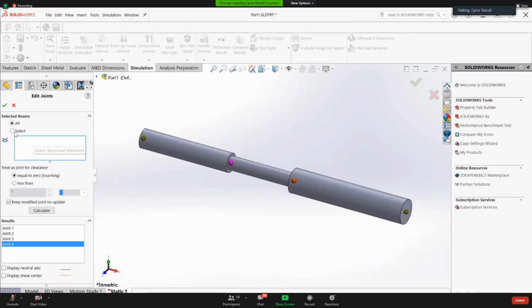Sometimes you create the model and you want to redefine the joints. All you need to do is invoke this tool, select the component of interest, and then click calculate, and it is going to list the names. This is not the case here. I have 4 joints and I have 3 beam members. I'm going to accept.